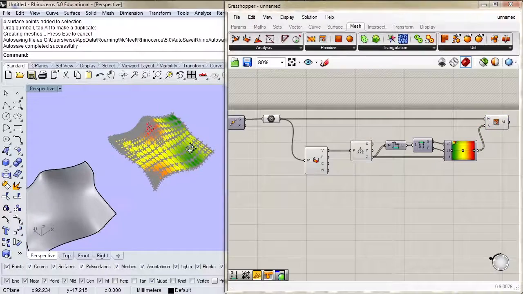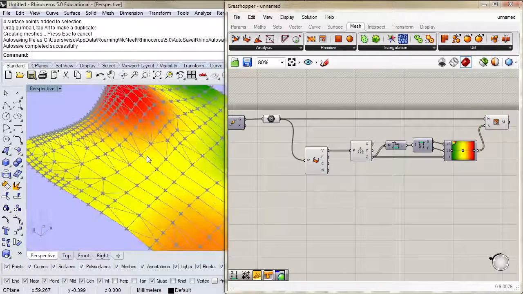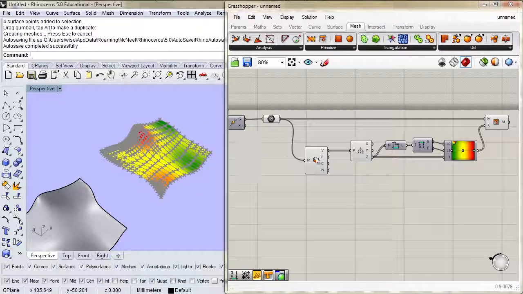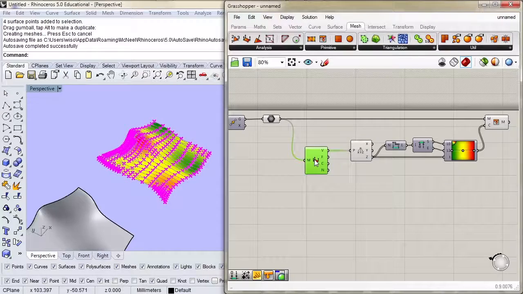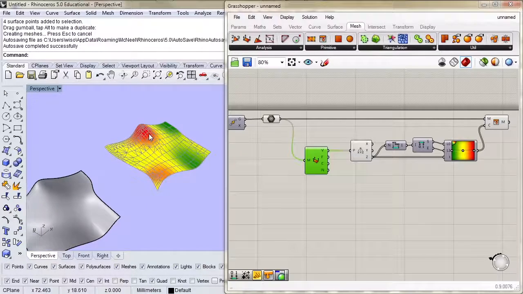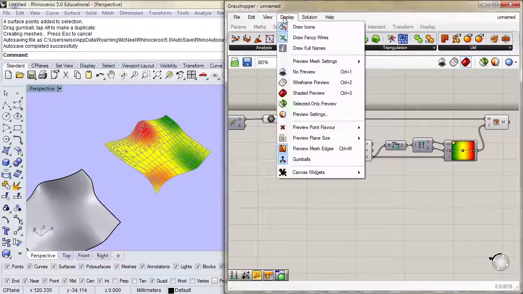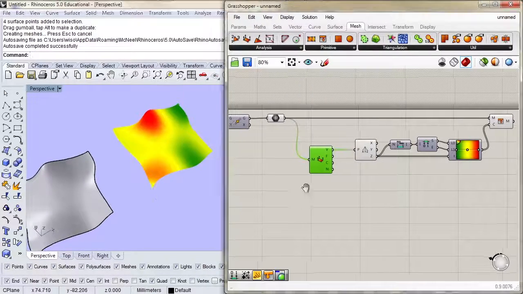Something interesting is happening here, but I have a lot of points on top, so I can't see too much of what's going on with the mesh. I'm going to select the component that has the points there. This is the Deconstruct Mesh over here. I'm going to right-click on it and turn the preview off. Now, what we have here is a height map of our surface. At the moment, I'm just going to turn off the mesh edges. So this is in Display, Preview Mesh Edges. I can see that a little bit better.